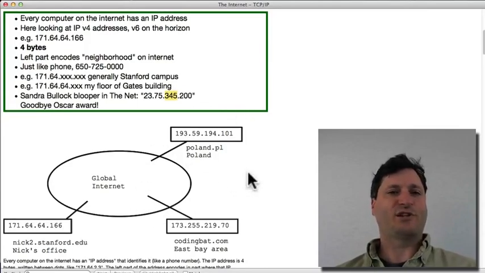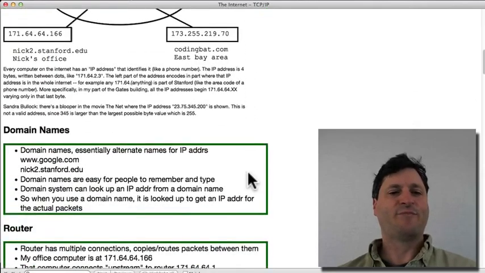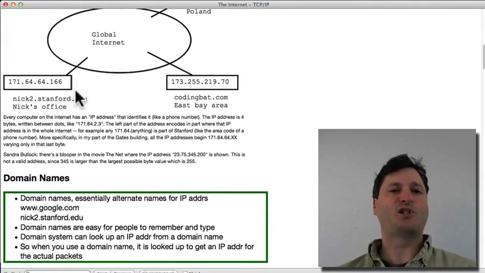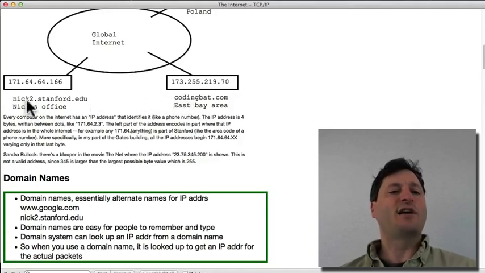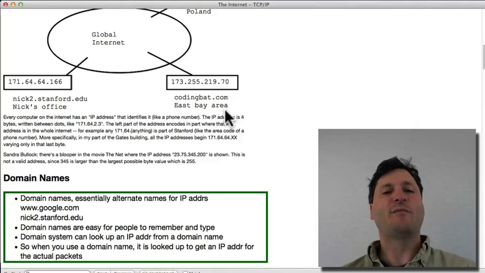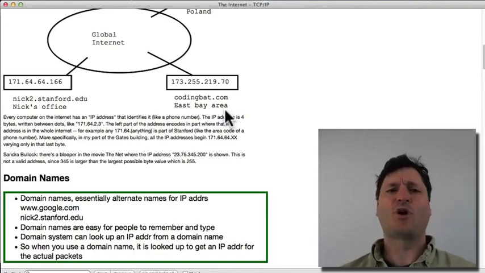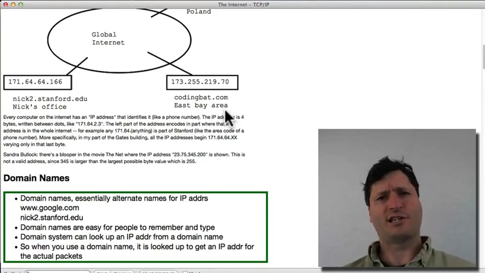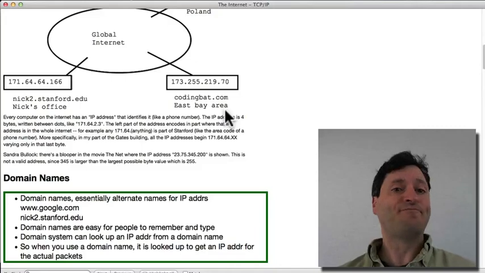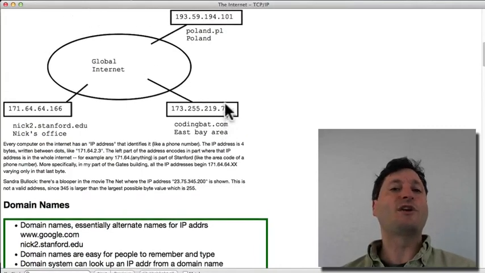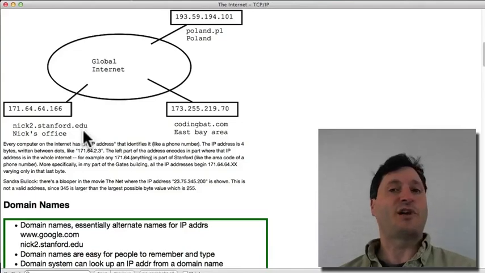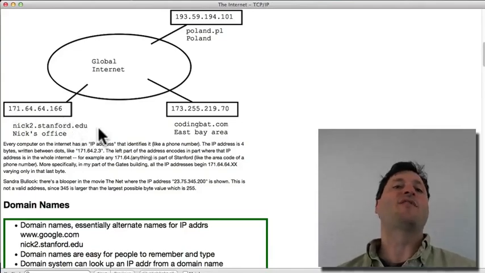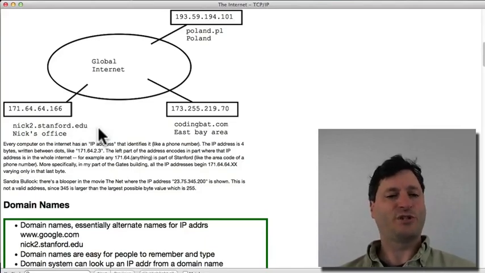Alrighty, so I'm going to zoom in on this picture and explain how more parts of this work. One thing I should mention is most of my discussion today will talk about IP addresses. That is how it works under the hood. But we've got these familiar names like nick2.stanford.edu or codingbat.com. Those are what are called domain names. Domain names form effectively a shorthand for IP addresses, but they use just regular words and dots, so it's easy for a person to remember or type. The way it works is there's essentially a worldwide directory, where whenever you type in nick2.stanford.edu, that gets translated. There's a little lookup that happens that translates that into an IP address, and then the IP address is what's used from there on out for the packets, as we'll see.